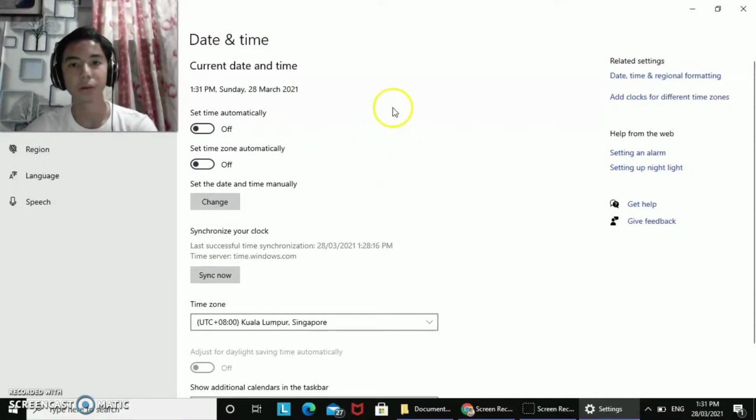For me, I want my computer to set the system's time and date automatically, so I will click on the Set Time Automatically. After that, you are now done in configuring the system's time and date.